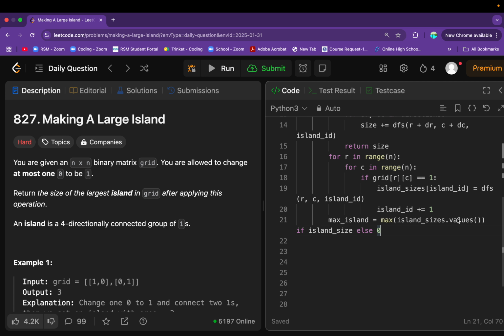Again, when we call the dot values function, we're simply going through all the key value pairs of a hash map. That would be the island sizes that each unique ID is mapped to. So going through all the different sizes of all the different islands in the hash map, we simply find the maximum of all of those existing islands to get the current max island size of the largest existing island at this specific time, before applying that operation, before changing a 0 cell to a 1. Now we can begin the logic of checking for the maximum possible island after applying that operation.